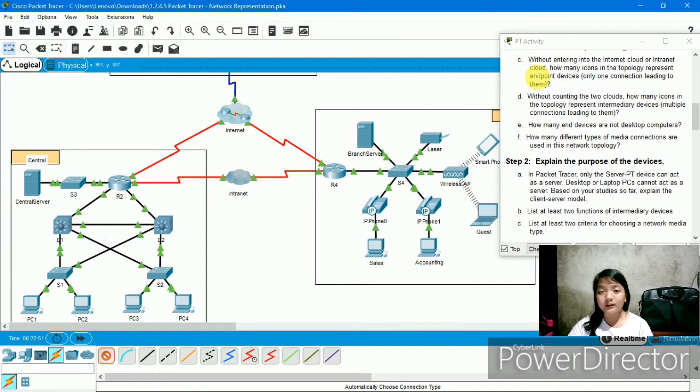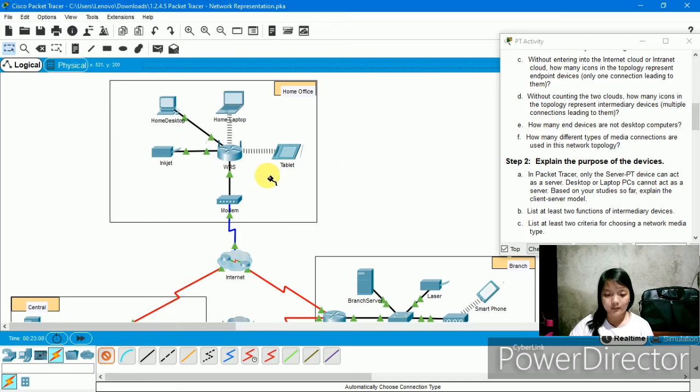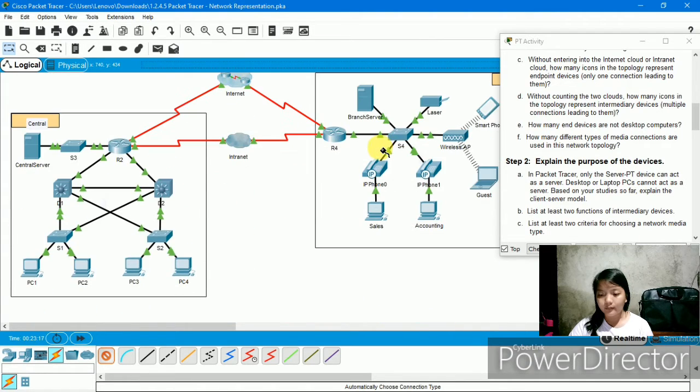So letter C. Without entering into the internet cloud or intranet cloud, how many icons in the topology represent end devices? Only one connection leading to them. So let's count here. 1, 2, 3, 4, 5, 6, 7, 8, 9, 10, 11, 12, 13, 14, 15. So we have 15. So, 15 is the answer for letter C.